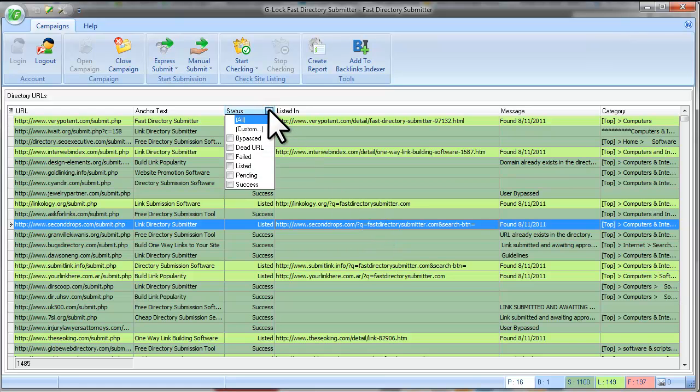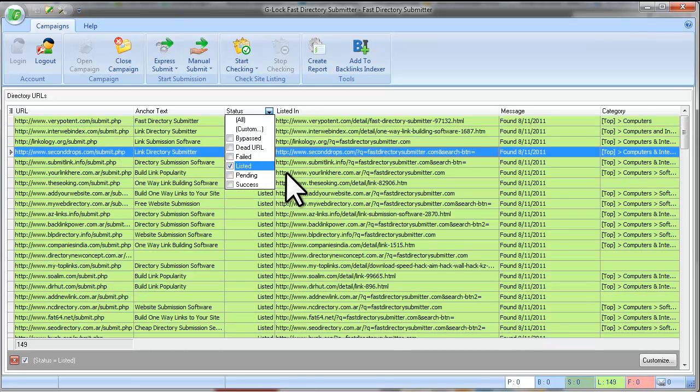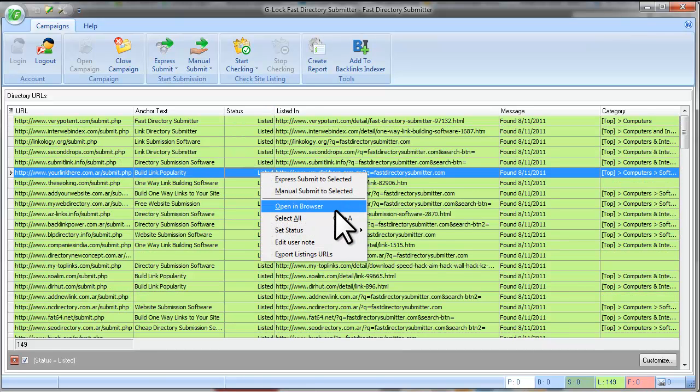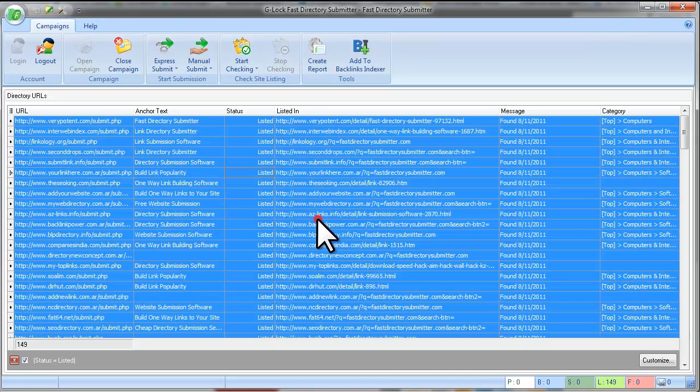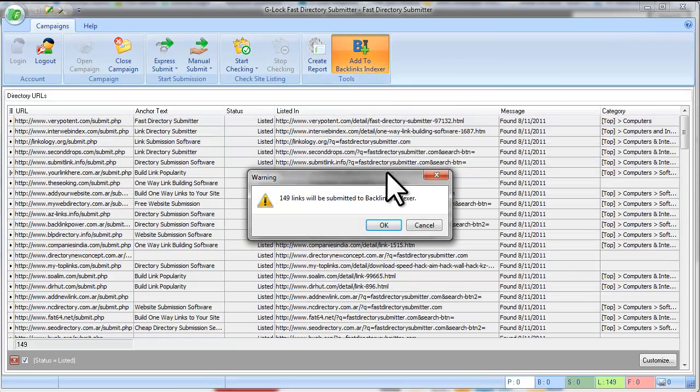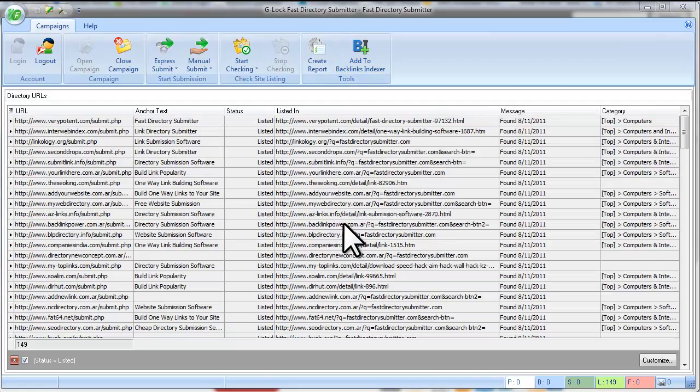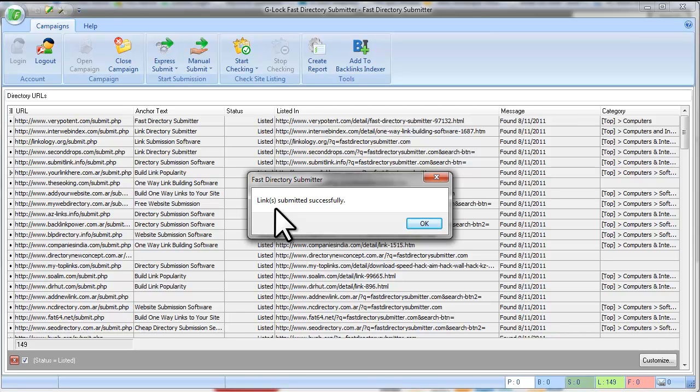Filter the directories by status and select only the directories with the status listed. Then click the right mouse button and select All from the menu. When the directories are selected, click on the Add to Backlinks Indexer button. Click OK. You will see the message saying that your links were submitted successfully.